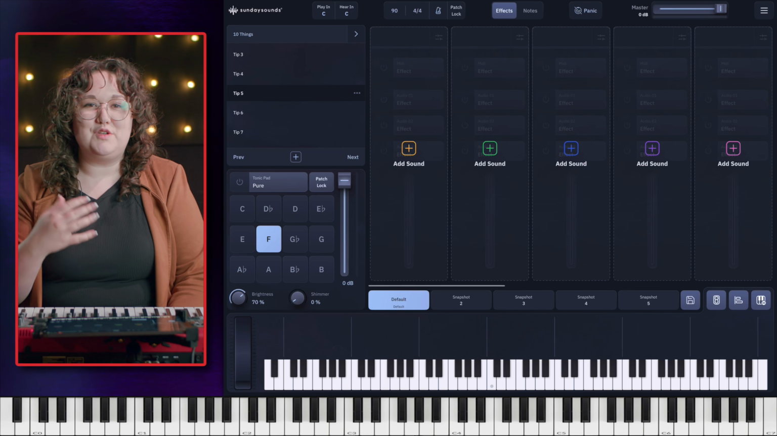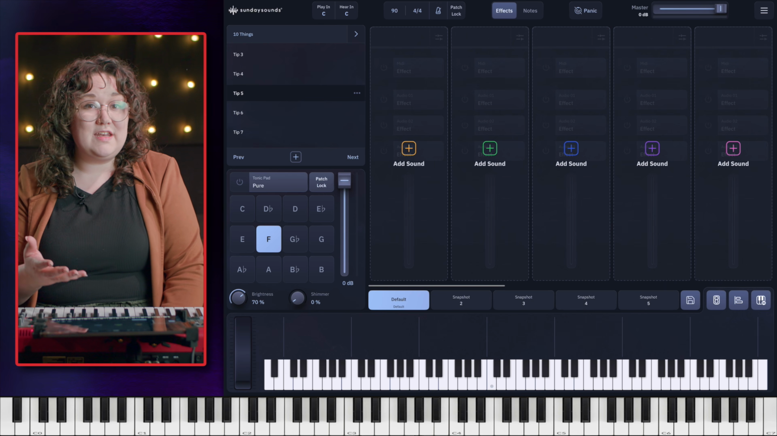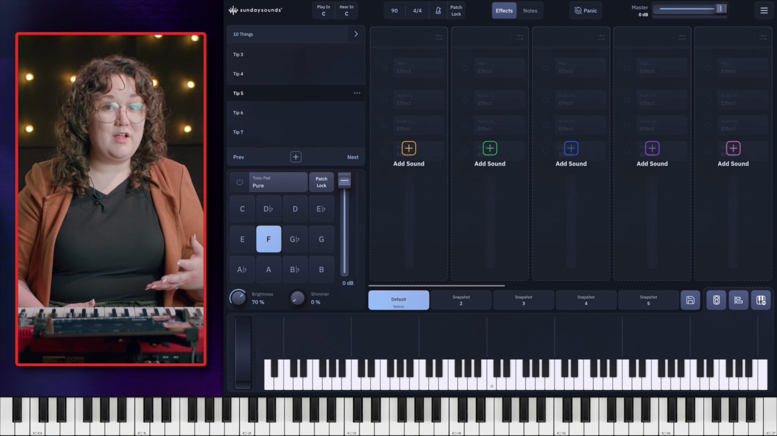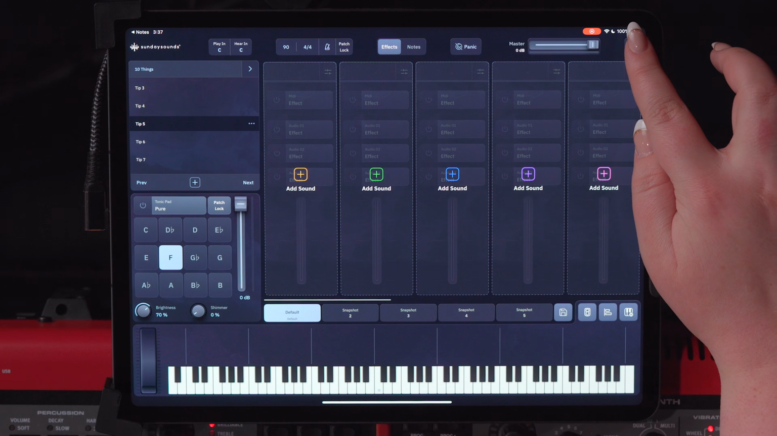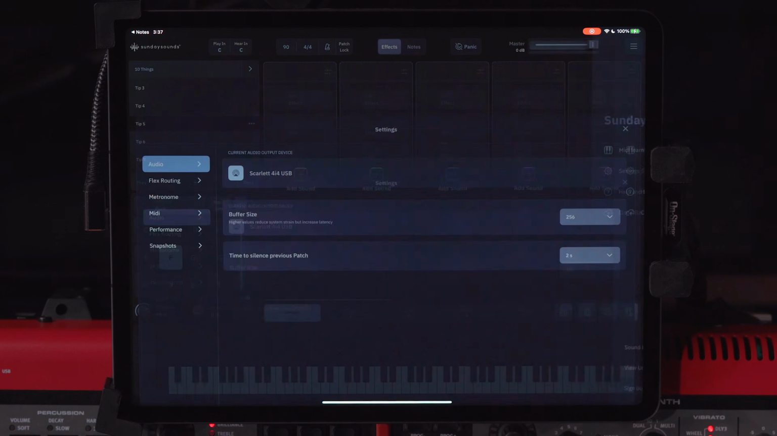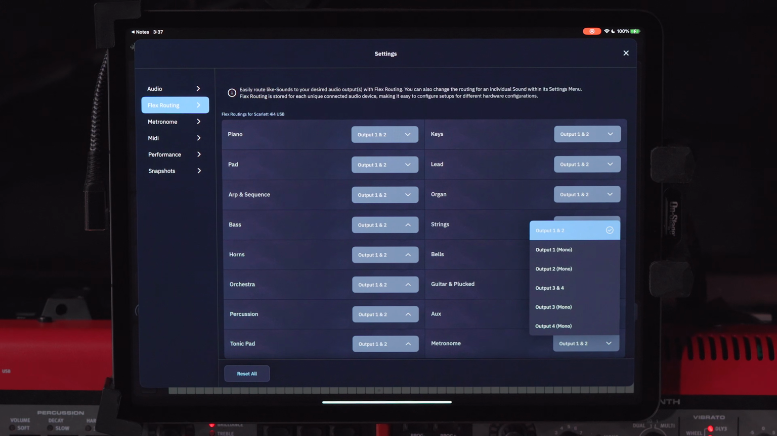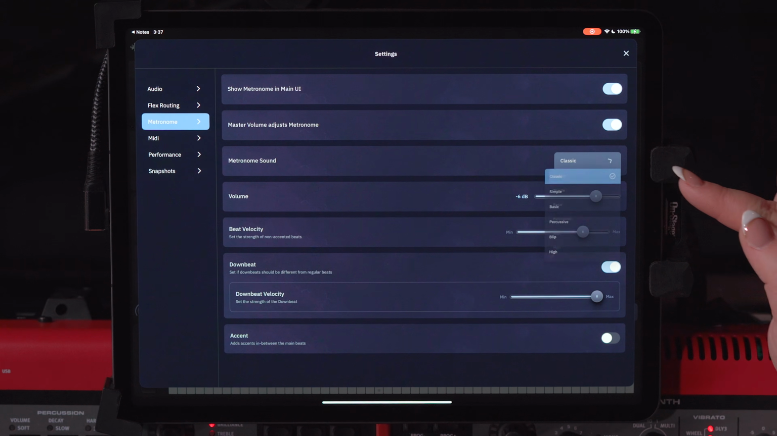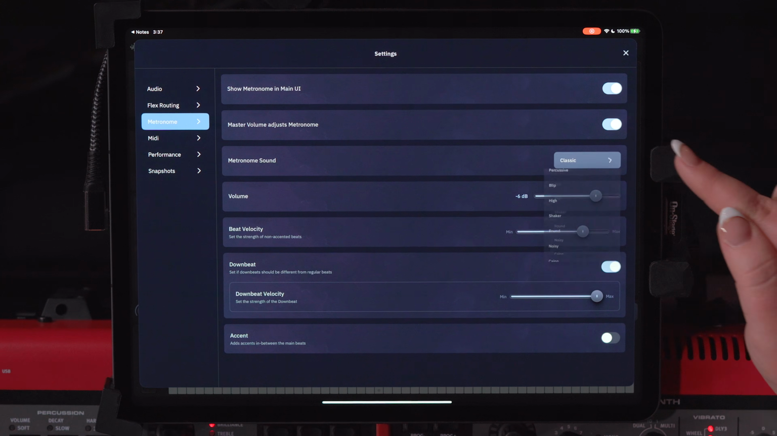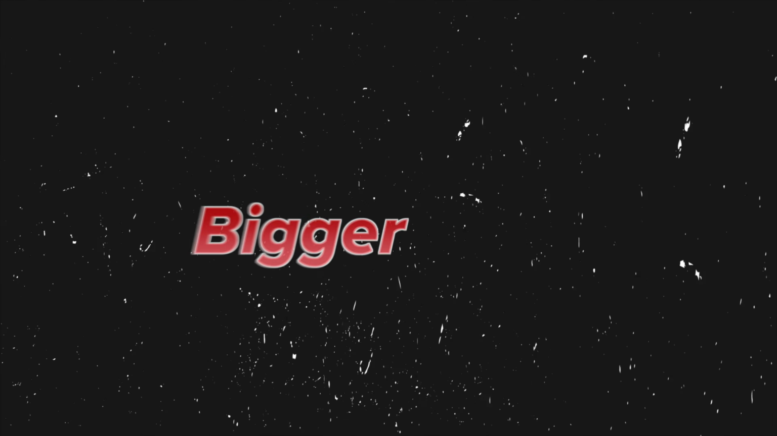You can use this to practice, to record to a click, or even if your band doesn't currently use a click and you want to, you can use flex routing that we just talked about to do this. Just go to your settings, go to flex routing, and there's a metronome tab down here, and you can select which output you want it to go through. There's also a tab for metronome settings. Here you can change the metronome sound, adjust the volume, and a bunch of other settings as well.